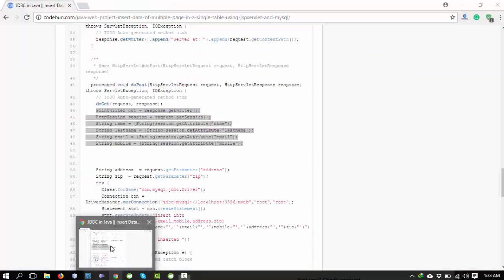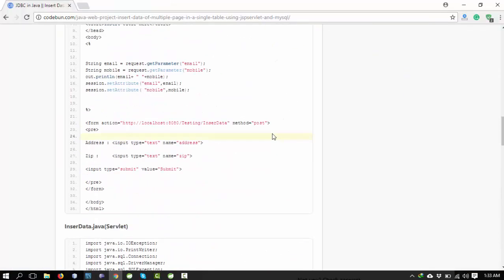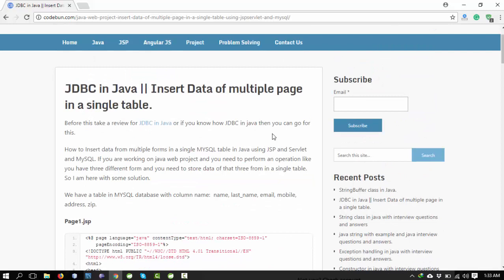Hello everyone, welcome again. In this tutorial I'm going to continue the JDBC tutorial, and we will see how to insert data into a database by using JSP and Servlet. But the different task here is that we have three different forms, or three different pages, and we have to submit the complete data of those three pages into a single table. We will use only a single table and insert the data.